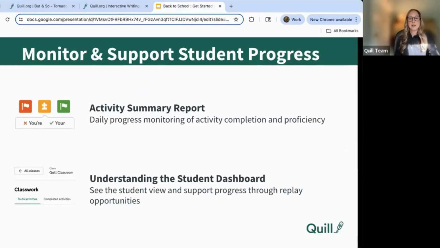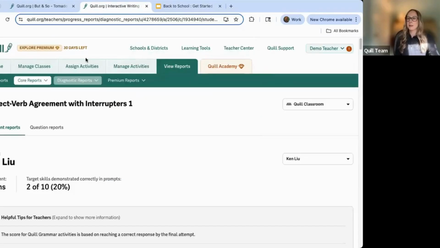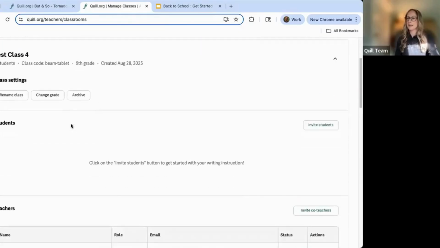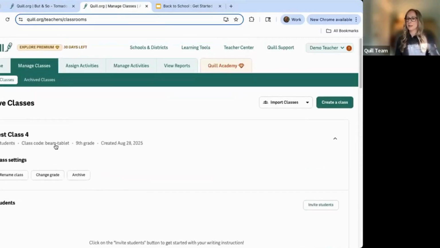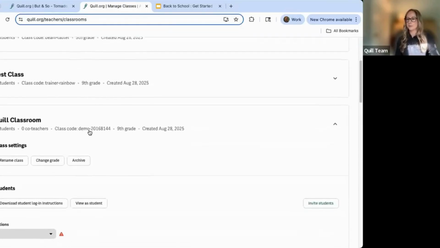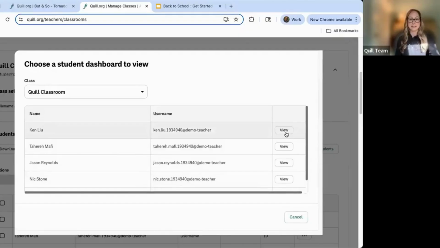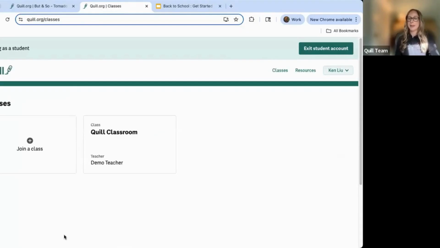All right, now let's talk about the student dashboard view. So let's go ahead quickly back to our demo, and we're going to first navigate to Manage Classes. We're going to select our class in question, and let's see, 0 students here. Let's go to Quill Classroom. Aha. So once you have a class with students rostered, you can press this View as Student button, and this is going to allow you to see exactly what the student sees. So if I click Ken, I'll click the View button to see their dashboard, and we're going to first be led to the classes page.